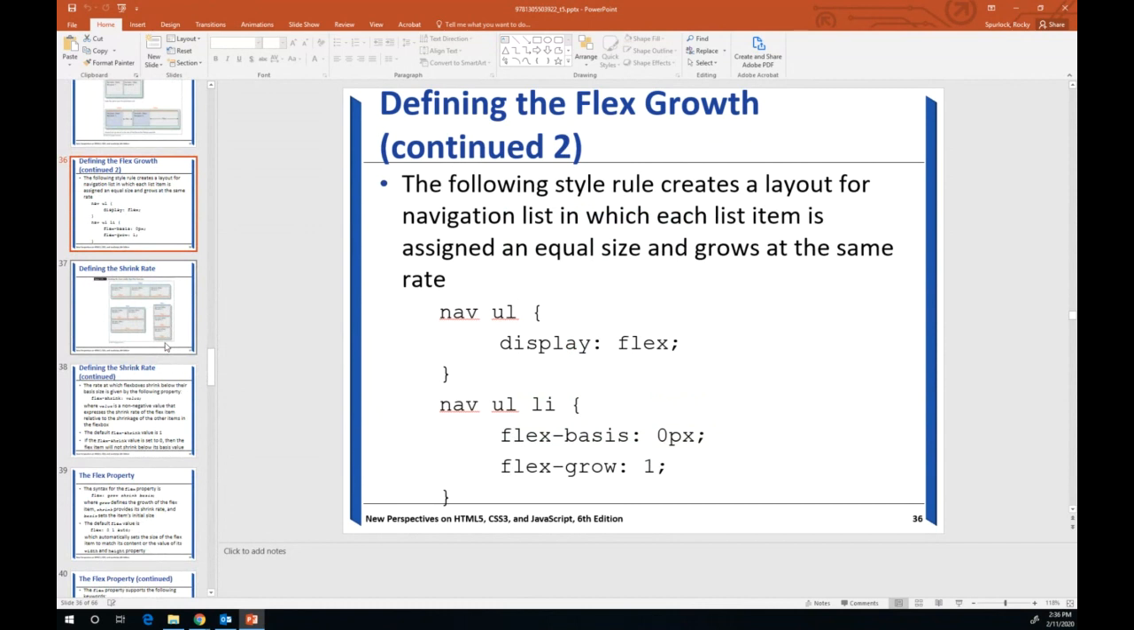So we look at the style rule here. This creates a layout for the navigation list. What happens here is each list item is assigned an equal size and grows at the same rate. So we have our navigation unordered list, we set our display to flex, and then in the list items, we're setting our flex-basis at 0 and our flex-grow at 1.